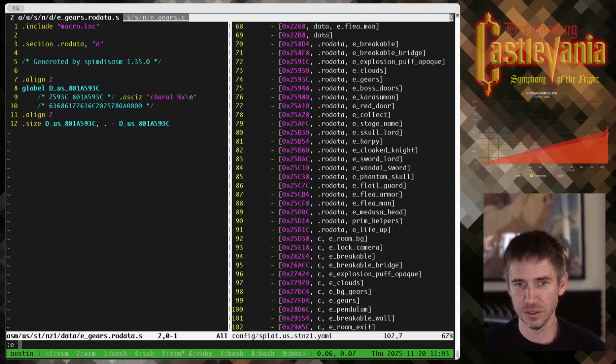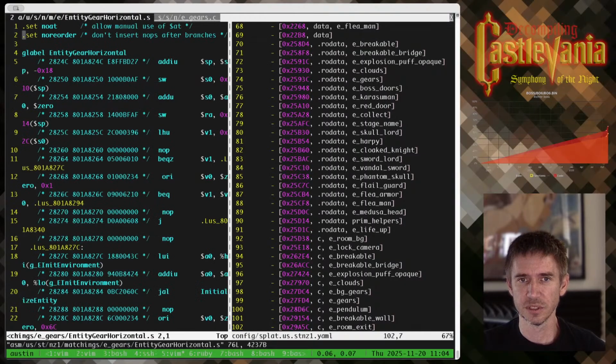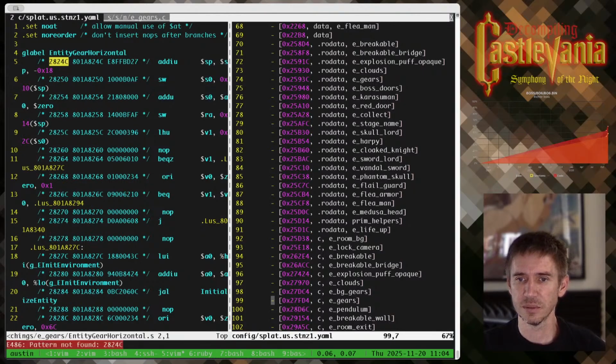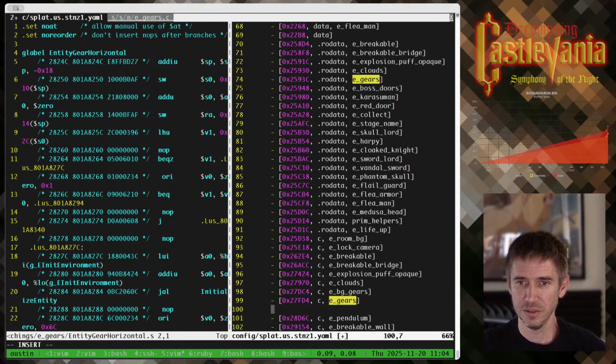So we're going to go to our, let's go to, we have some matchings and some non-matchings. What's the best way to do this? Let's look at e-gears and see what's in the matchings. We'll start with horizontal, I guess. And 2824C, is that where our e-gears is already? No. So we know that that one is going to be 2824C.